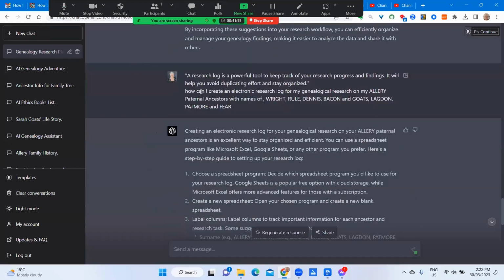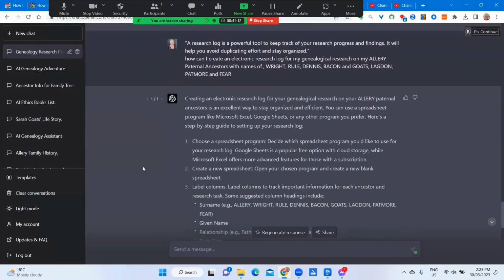The prompt was, how can I create an electronic research log for my genealogy research on my Allery paternal ancestors? And then I've named the family groups: Wright, Rule, Dennis, Bacon, Goats, Langdon, Patmore, and Fear, which I have already begun to research back into the late 17th century, 1792.